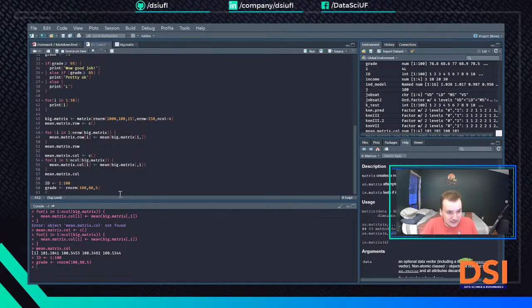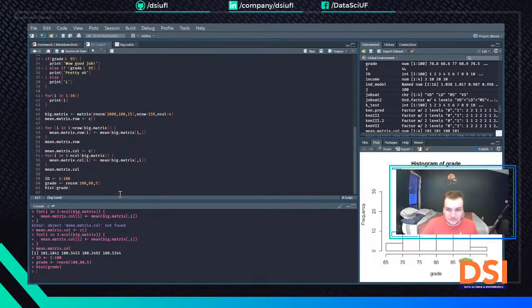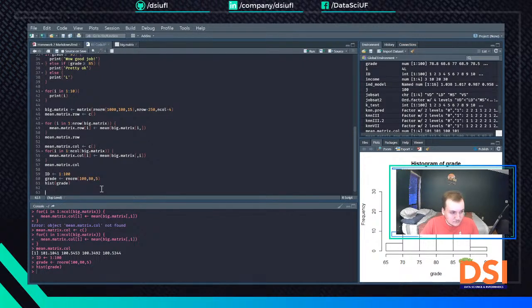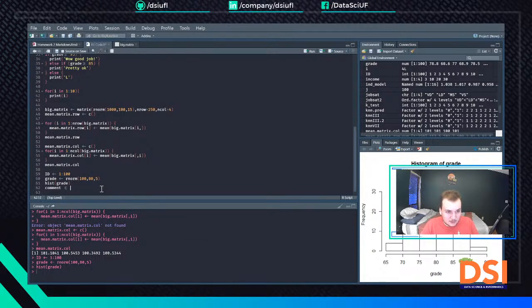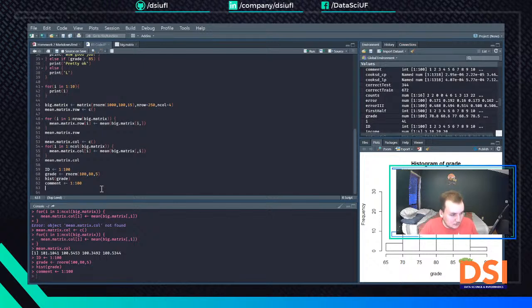So we can verify that it's a normal distribution, right? We could take a histogram, so let's make a histogram of grade. And if we look at our plots here, we can see that it's got the histogram shape, right? So that's what the normal distribution looks like. Let's also create a comment vector, and let's give it a length of 100, for values 1 to 100, right?